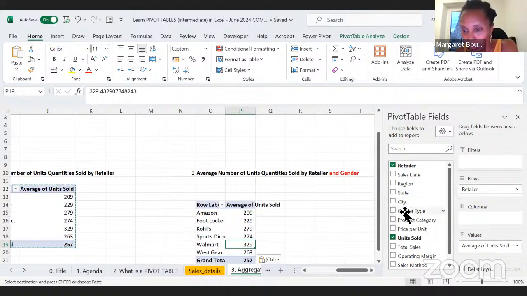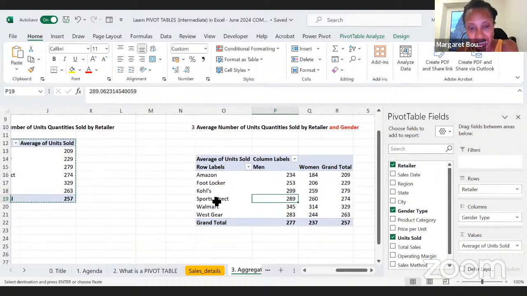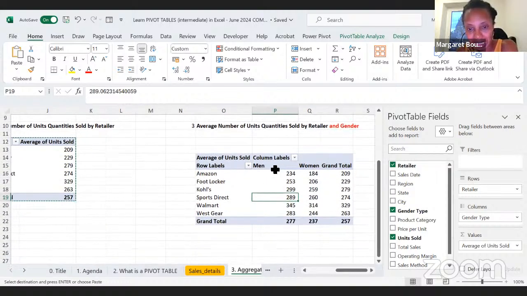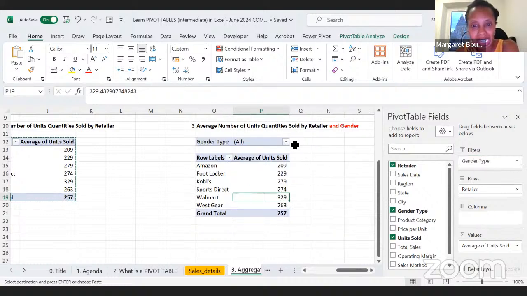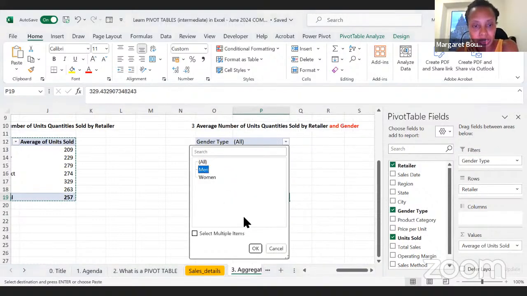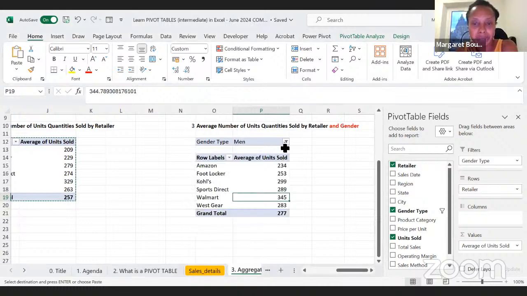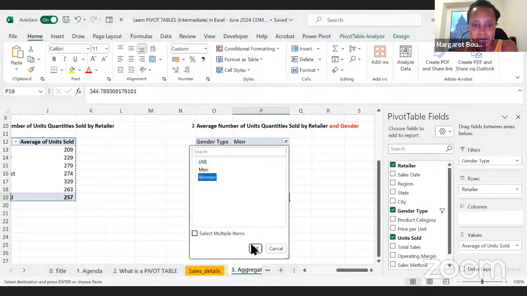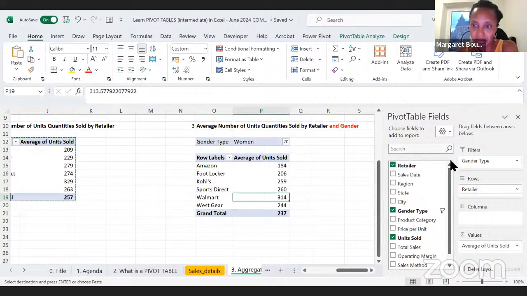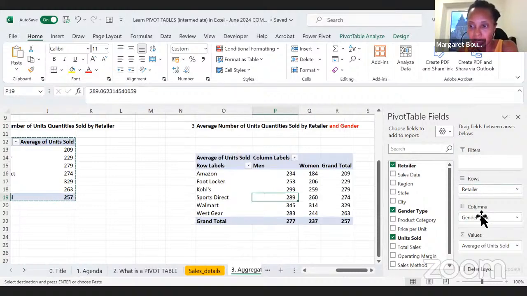In this example, we want to see the gender. So we can actually put the gender in the columns. Now we can see it by retailer and it's split by the gender. Men in this column, women, and then the grand total. And that's clear. You also have the option of putting it in the filter. So rather than putting gender in the columns, you can put the gender in the filter, and then you just select which one. This is if you don't want to show too much information, you want to filter out the information. That's when you use the filter. Otherwise, if you want to see both, you put it in the columns.